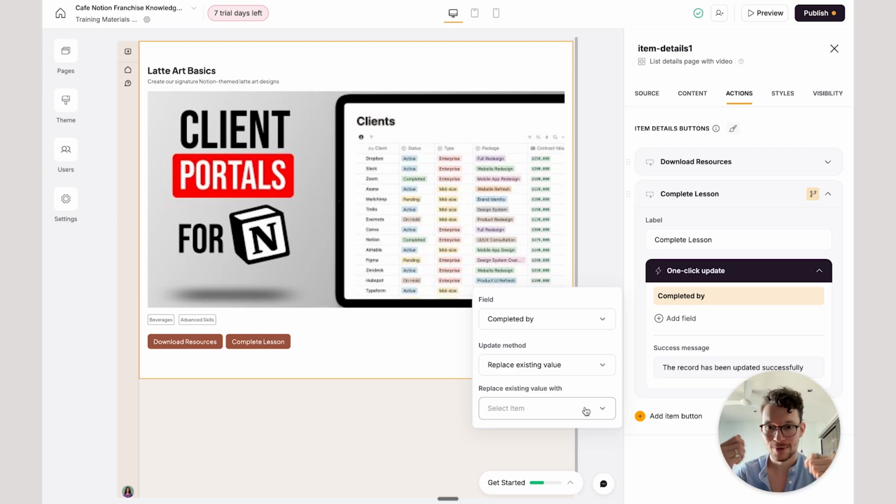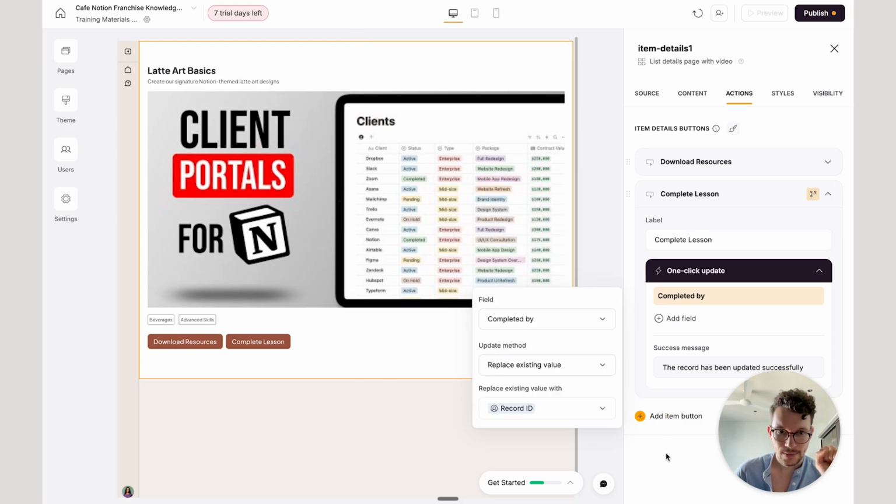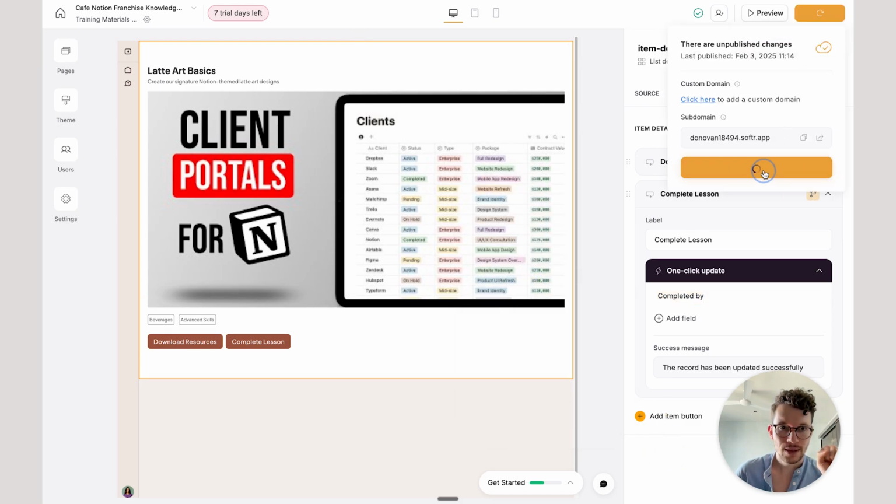That means if someone else clicks the completed lesson, they would overwrite who completed it, which is of course not ideal. So we'll have to do some more magic in a moment. But for now, let's just do this. Let's say replace existing value with logged in user record ID. And then we can publish this, and we can publish the updates.